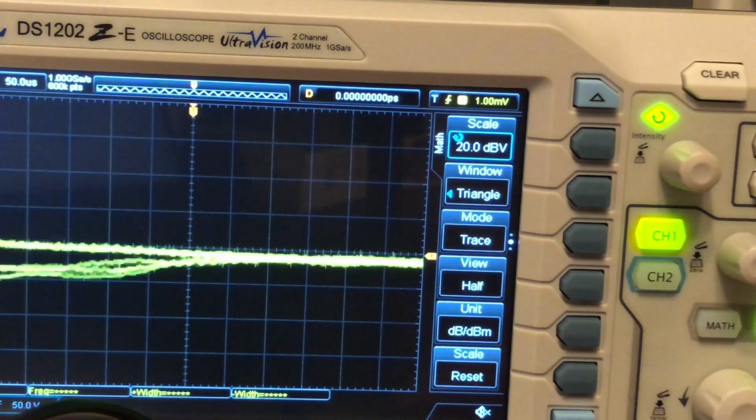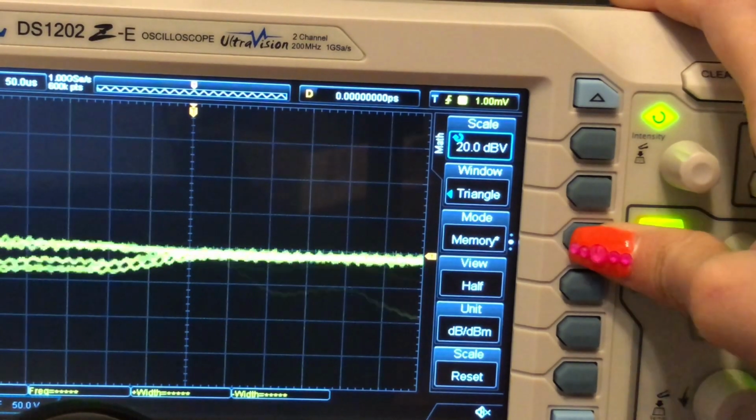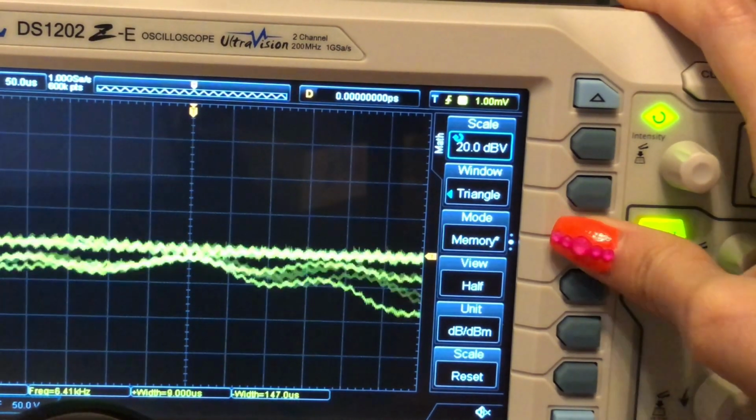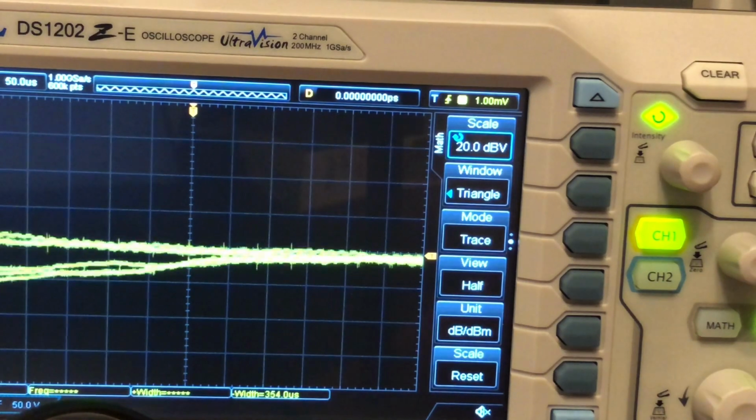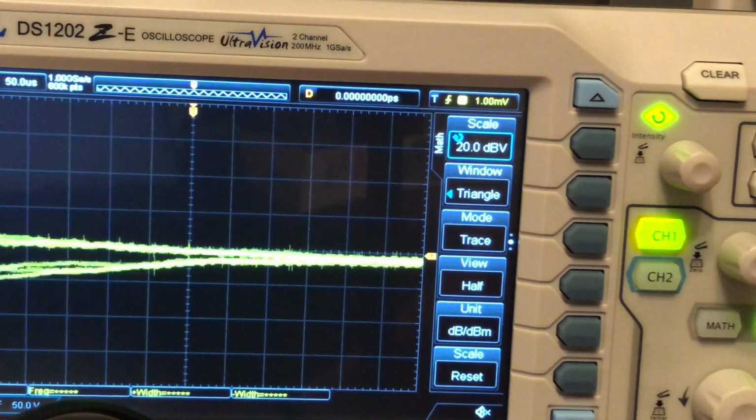You select mode, which is this one, and it has the option of trace or memory. It says trace is the data source of the FFT operation, is the data of the waveform displayed on the screen. The length is up to 1200 points. The sample rate is the screen sample rate, namely 100 over a horizontal time base.